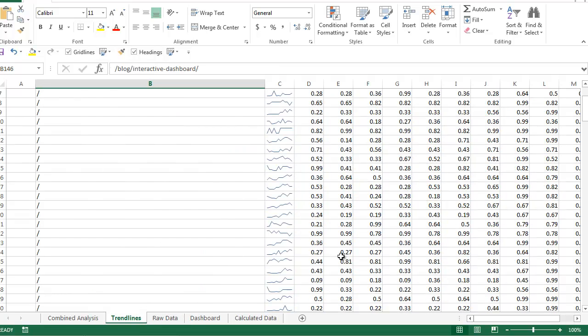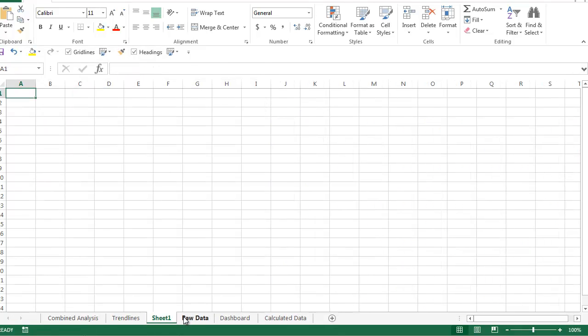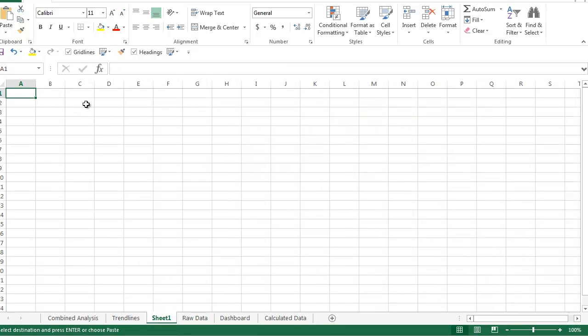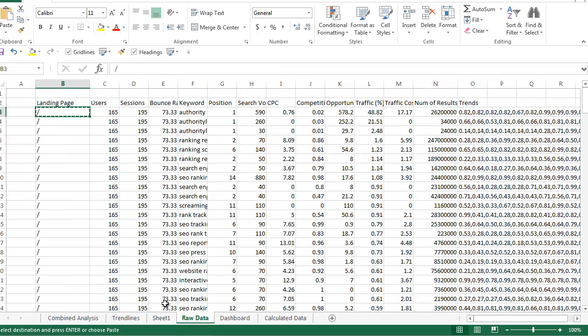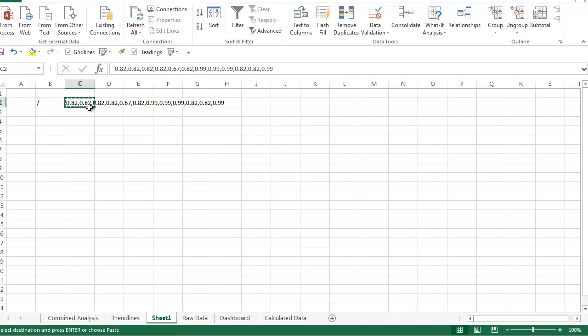What I did is I copied those over into their own tab. I'm going to show you how I did this by just grabbing one of these trend lines. I'm going to grab it for the home page, move it over to sheet 1, go ahead and paste that, and grab that home page. Okay, so I can just paste that in right there.